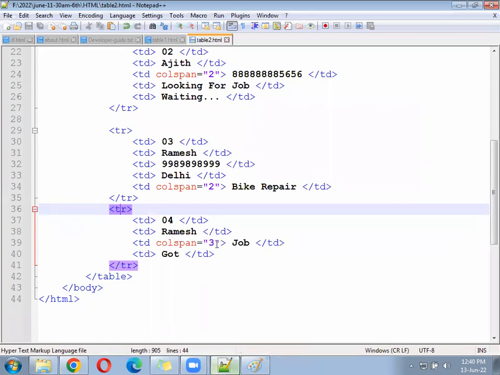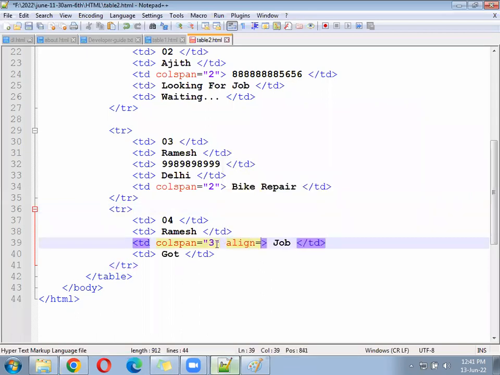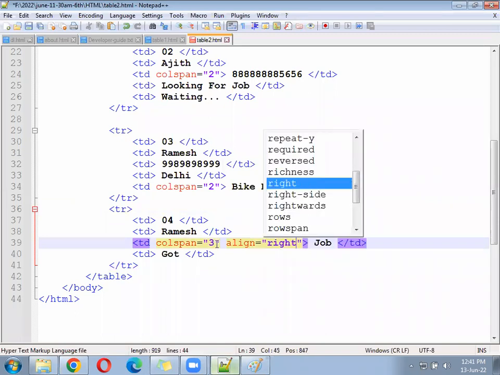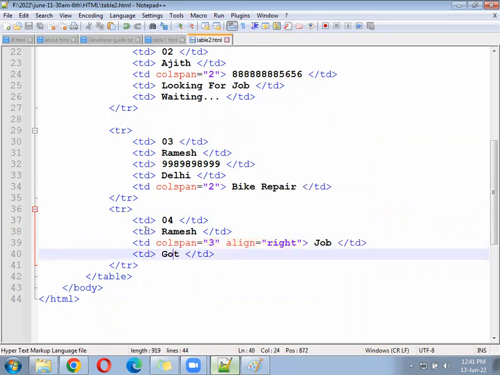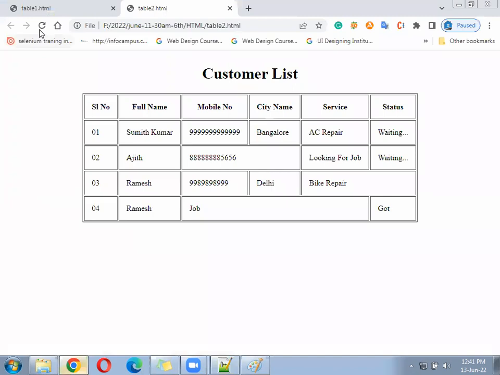We can write here a property called align equal to right. So it will take the place of 3 columns, but starting will happen from the right side. We can write for the name also. I think you have written for name, right? Everyone has written for the name as a colspan. For name also if you write, then you don't have to apply the colspan. If you are writing for the last column, then colspan will be there, and the align property we have to add in both places. Let me show you how it is happening.